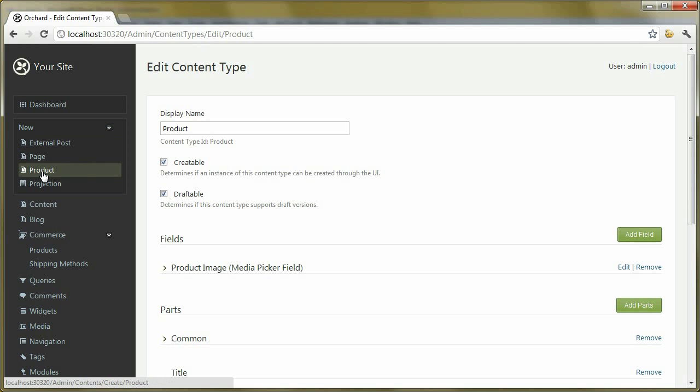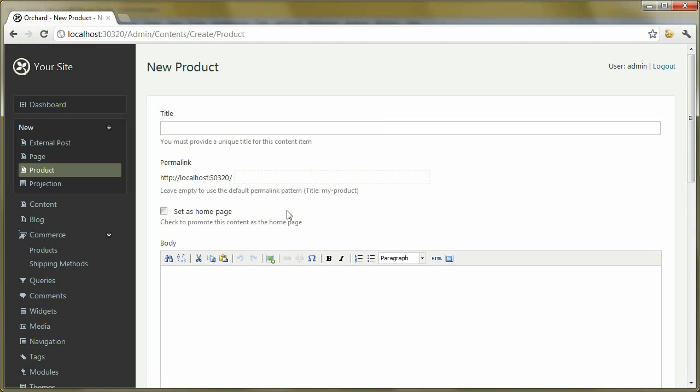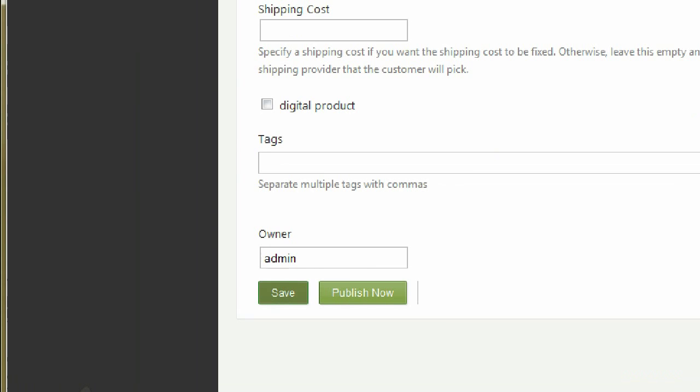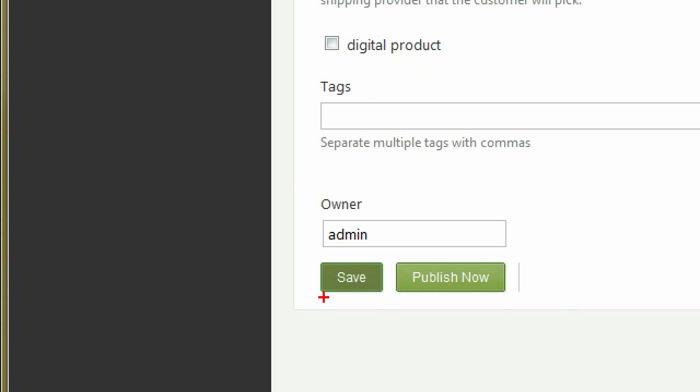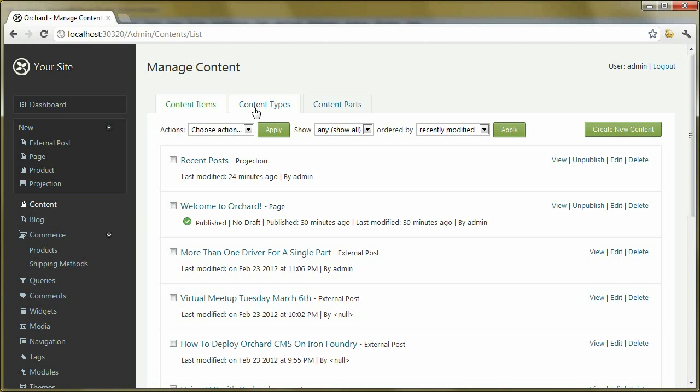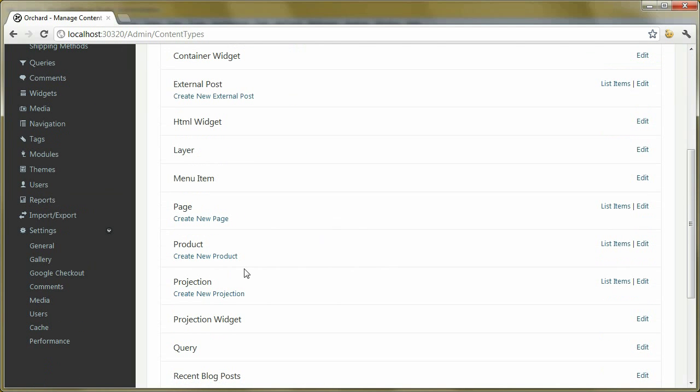You have an initial step, but you can add upgrades later, which enable your existing users to migrate to the new version very easily. So yeah, when I create a new product here, you can see I have a Save and Publish Now button. This is because my product content type has been marked draftable in the migration.